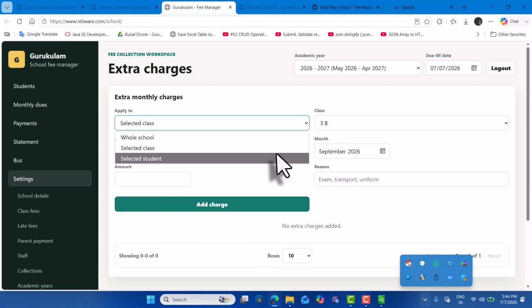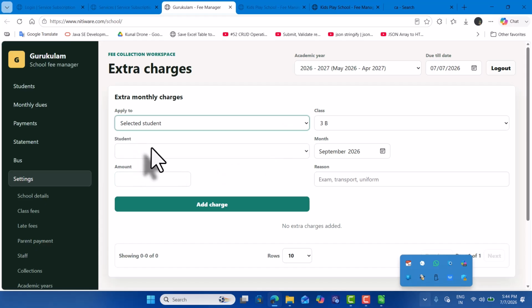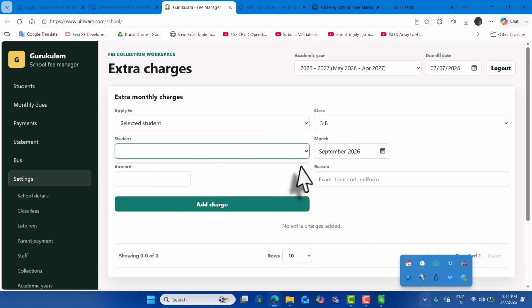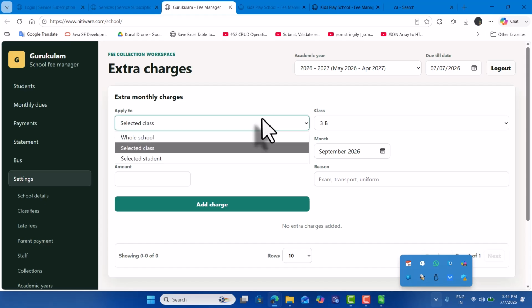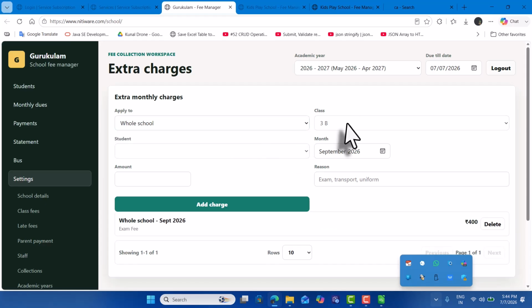For a student, now this student option is unlocked. I have not entered any student name, so it's not visible here. In selected class, this is locked. In whole school, this both is locked. So this way you can add extra charges whether on single student, whole school, or on selected classes.